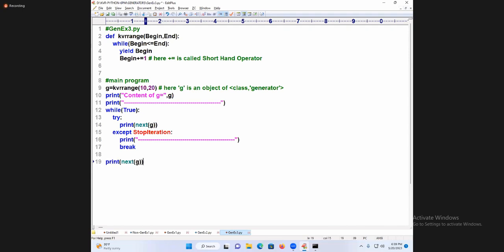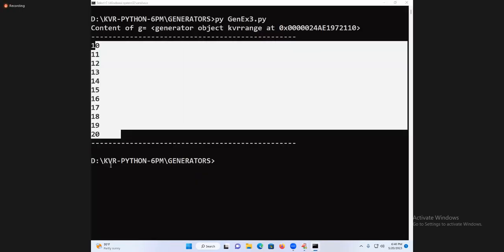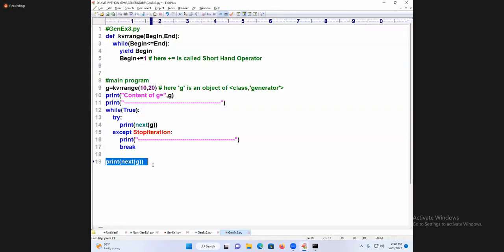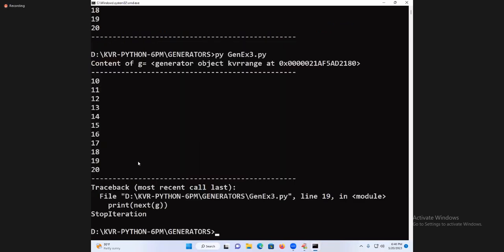Will you get that value? Which values are already completed? Did 20 come or not? If I write in line number 19, do you have any value in that? What will you get? StopIteration is coming. Did StopIteration come or not?